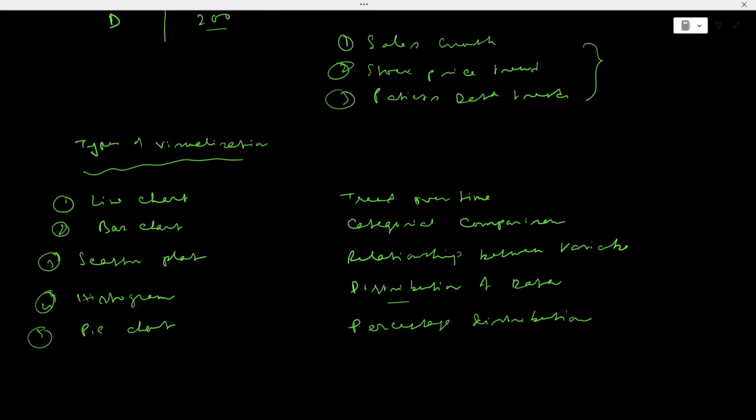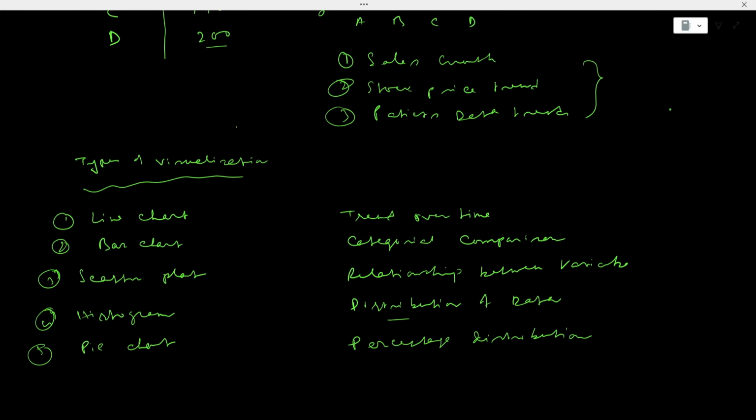And one more thing that is very important: always remember which chart should be used when. For example, if you need to find out the trend, then you have to use line chart. If you want to find out any comparison, then you have to use bar chart. When you want to establish any type of relationship, then you have to use scatter plot. For distribution of data, histogram, pie chart. So always remember which chart should be used when.